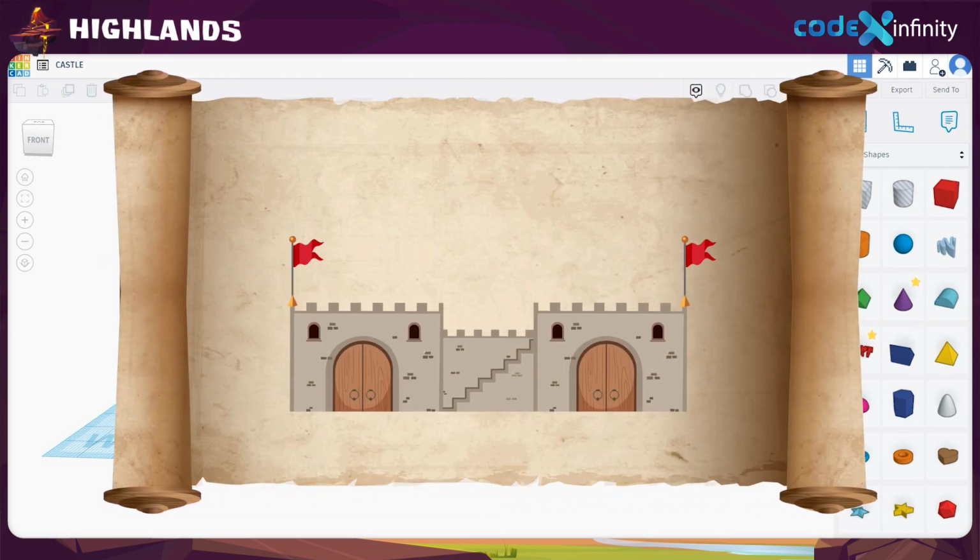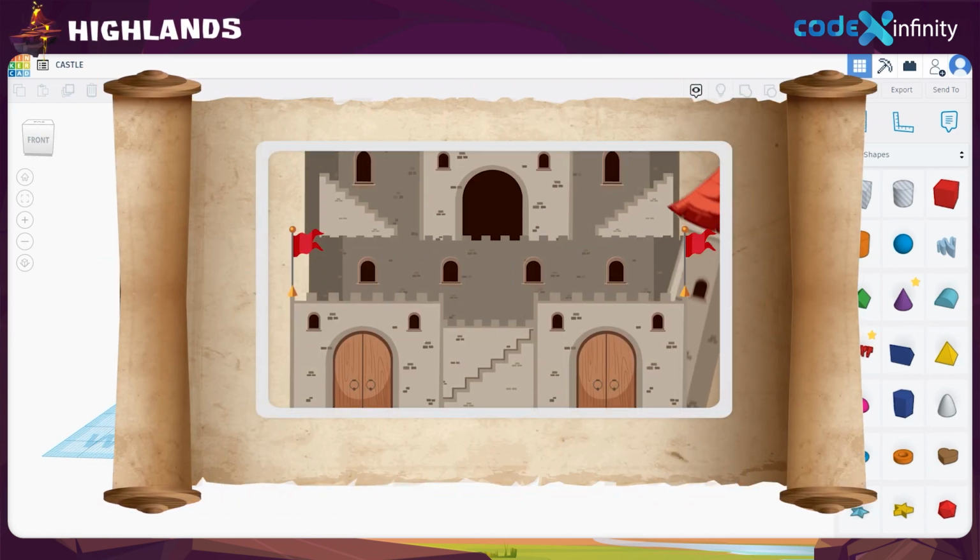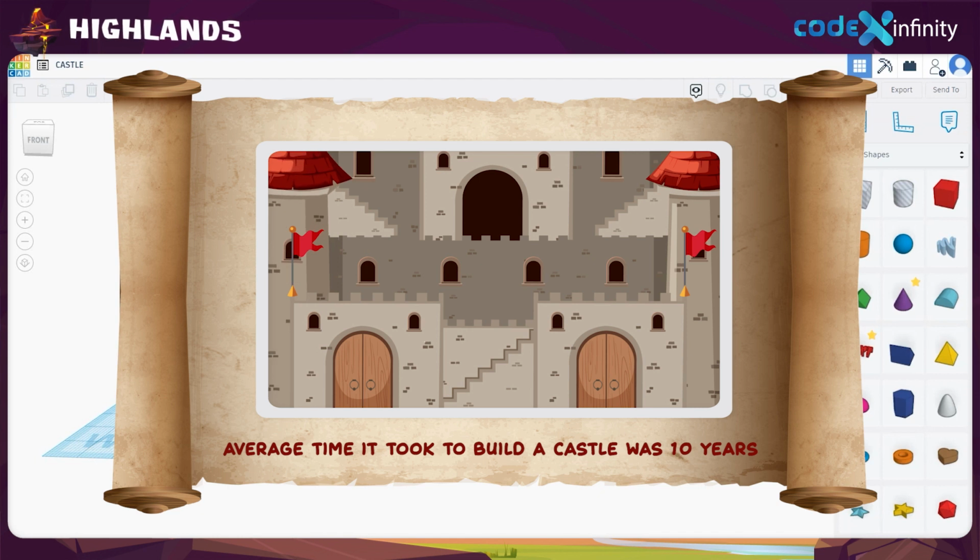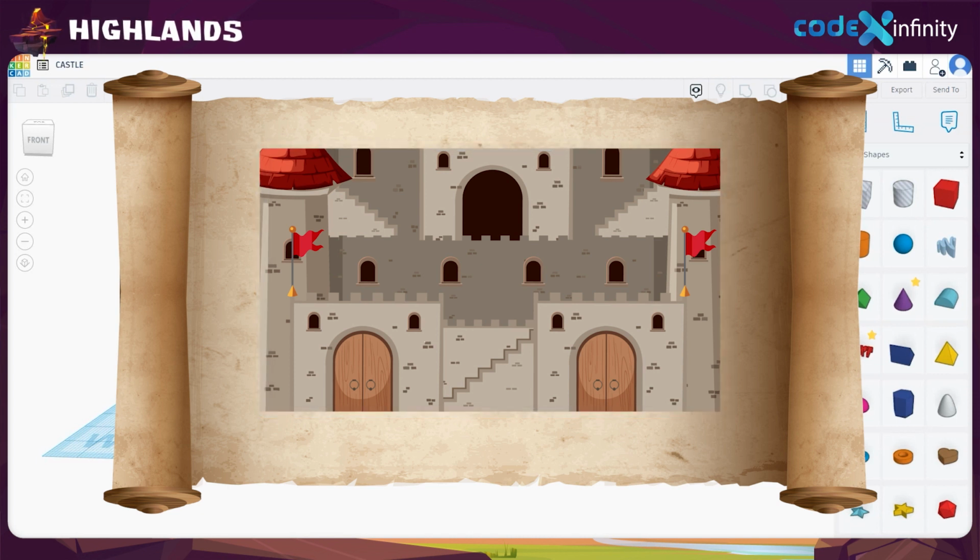Did you know that the average time it generally took to build a castle was 10 years? Just imagine that, 10 years for a single castle. That's so much time, right?